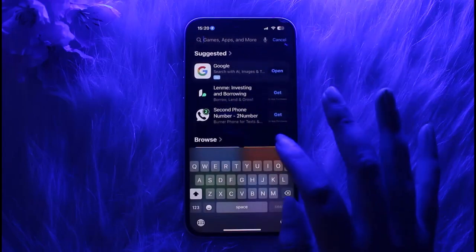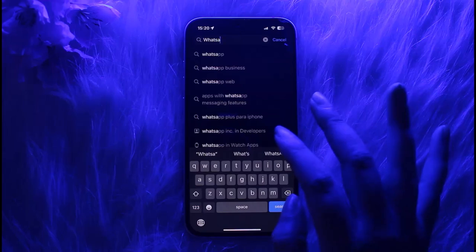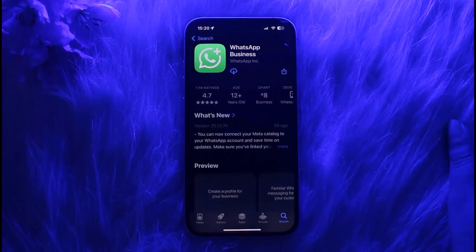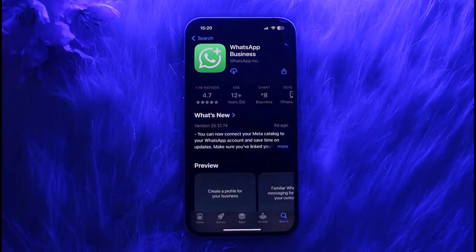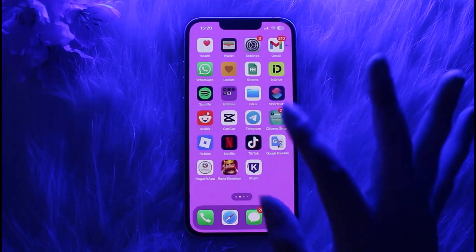You're going to go to the search bar and type in WhatsApp Business. This is strictly for business. Let's say if you have a work account, work number, you can simply go ahead, download this app and go through the same sign-in process as the original one.